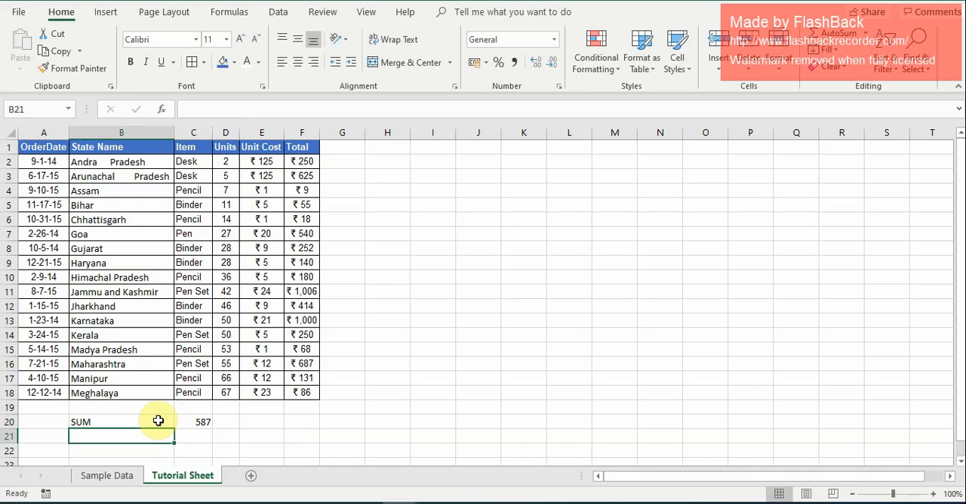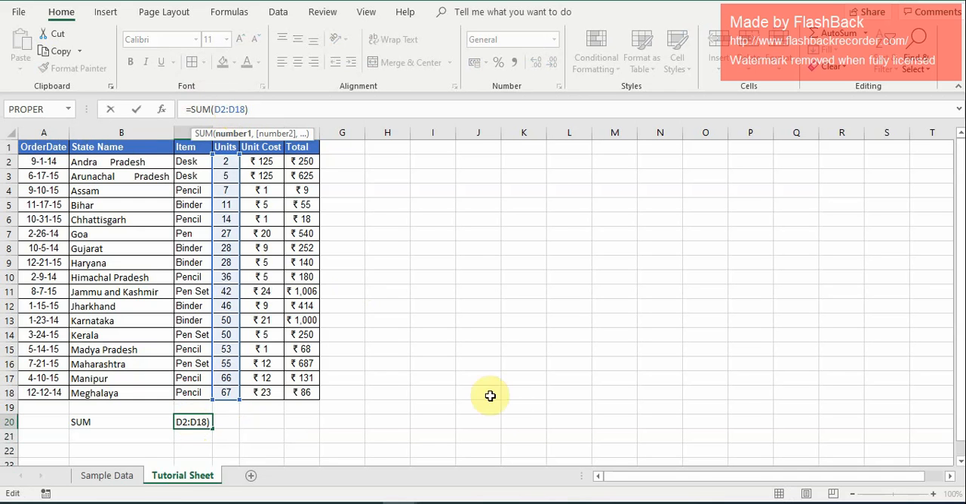Now you can also use the sum function in this way as well, where you can manually type D2 to D18, right? So this is another way.